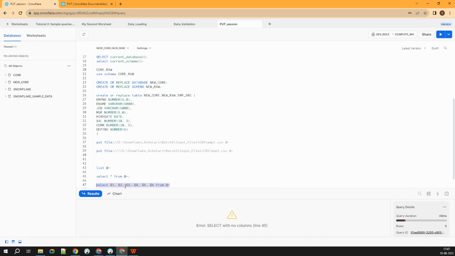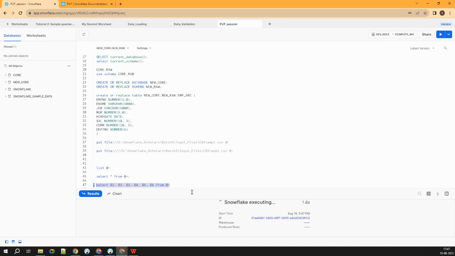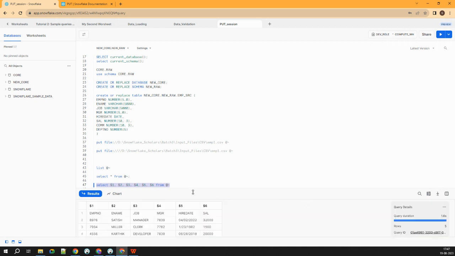Yeah, I'm selecting the columns. Super. See, we got the data. Like that, we can select $7, $8 also. So there is no other way to select the data from the stage file. You must use the dollar numbers. Okay, fine. We are successfully able to put the file in the user stage.